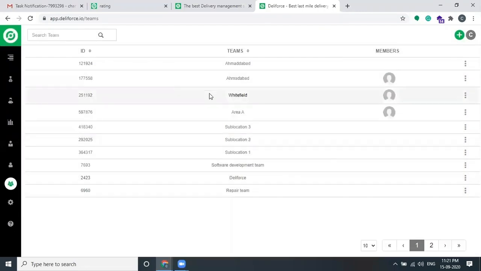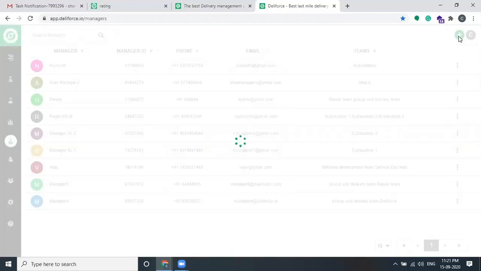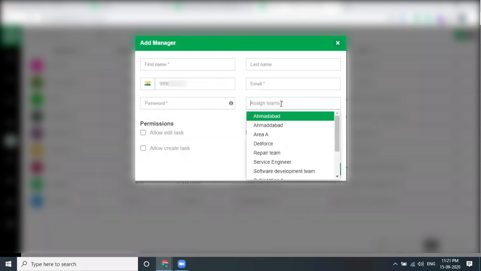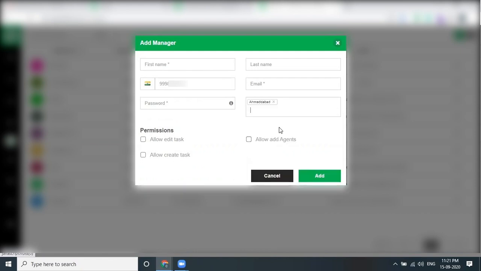And then once you have a team in place, just go to the manager section. You can add and manage managers here by giving certain properties, like basic information and which team is going to be responsible. You can give certain permissions, like they can edit the task, add agents, and create the task. So based on the permission and the team assigned to him, he will only be responsible for handling the team with certain permissions.